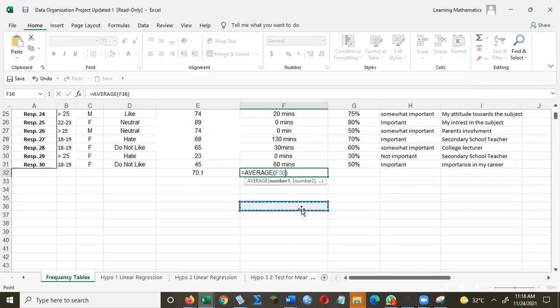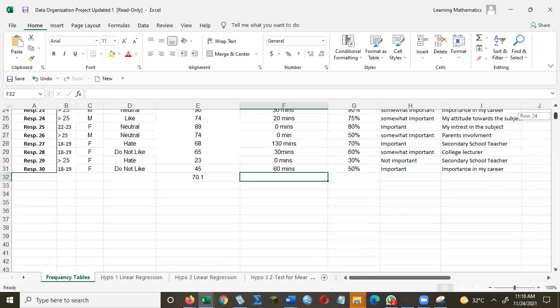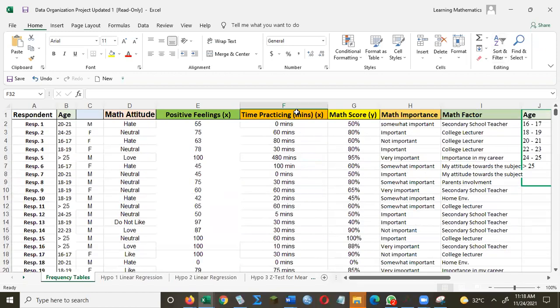Yeah, because you put text. You know, you're confusing Excel right now because Excel doesn't recognize text. It's like a calculator. So because you already said time in minutes already, you don't have to put minutes again. So you have to delete all those minutes that is there, so that Excel can calculate the average.